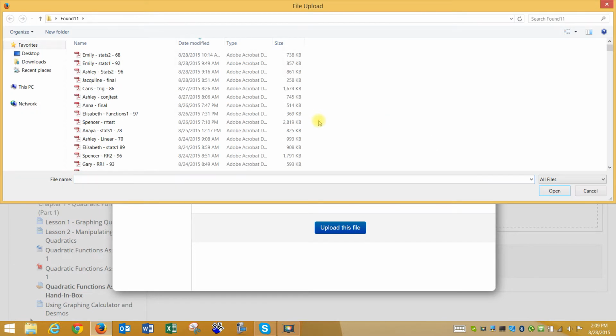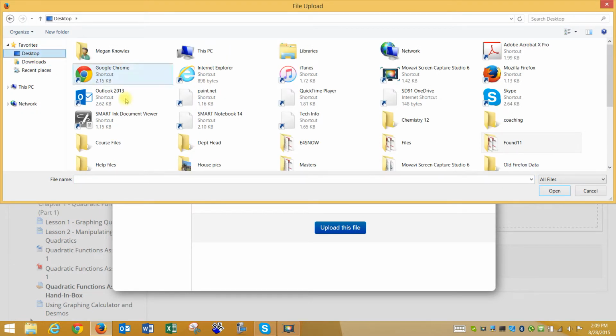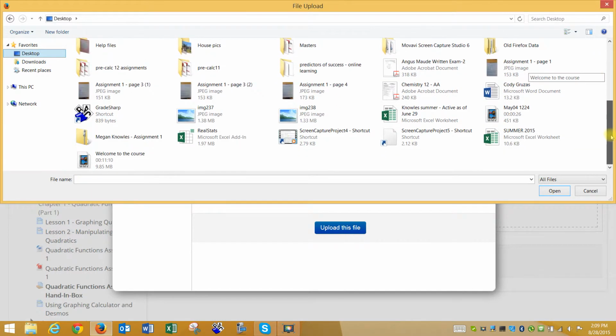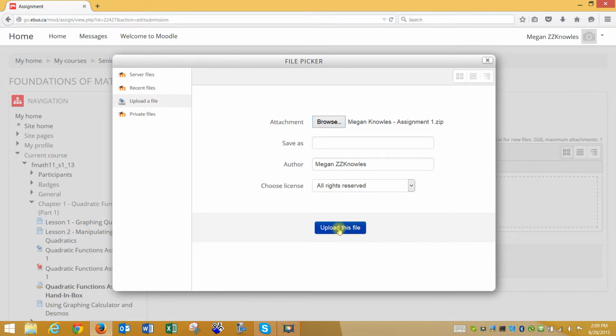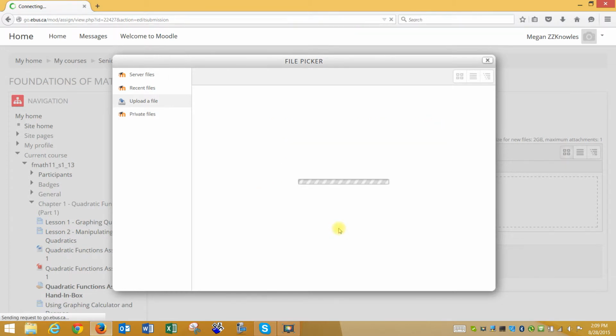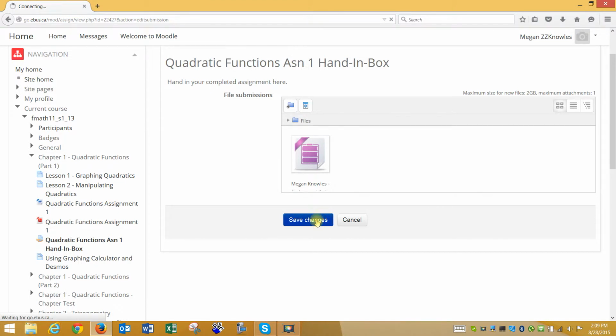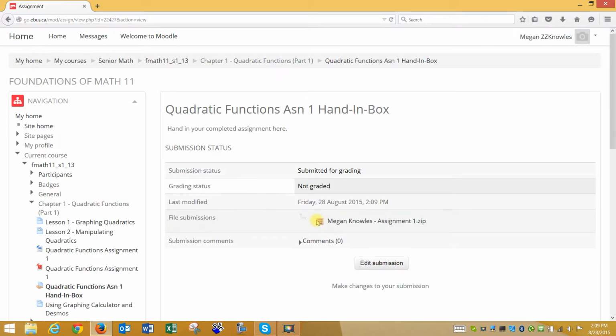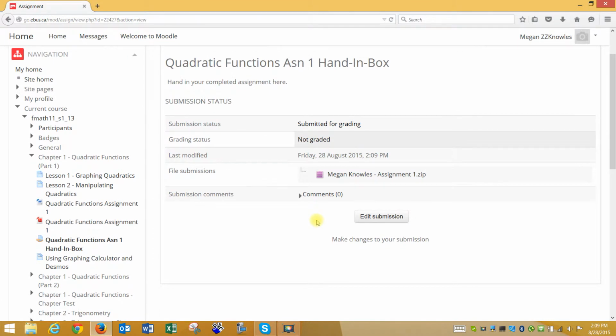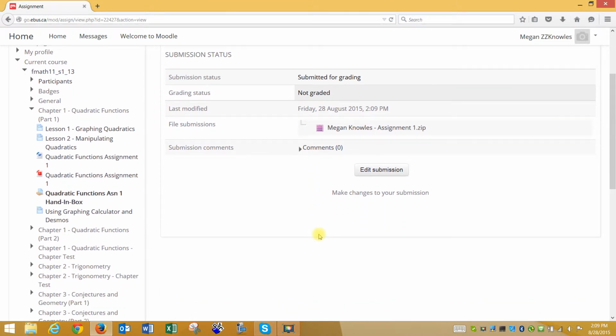browse, and by clicking on my desktop, because that's where I saved it to, I'll scroll down until I see Megan Knowles Assignment 1, and I'm going to upload this file. I'm going to press Save Changes. And now, the teacher, being me, will be alerted that you've submitted your assignment. So I can now go in, open your assignment, and mark it.